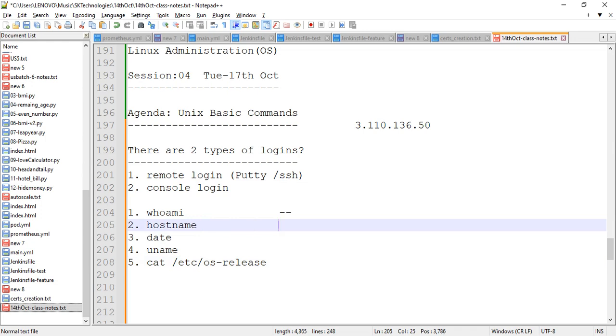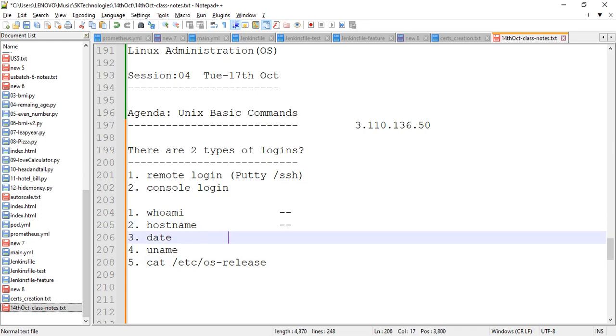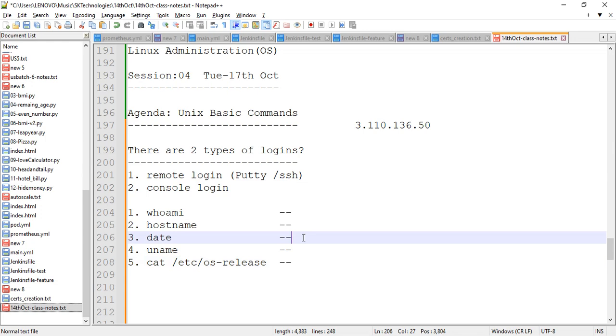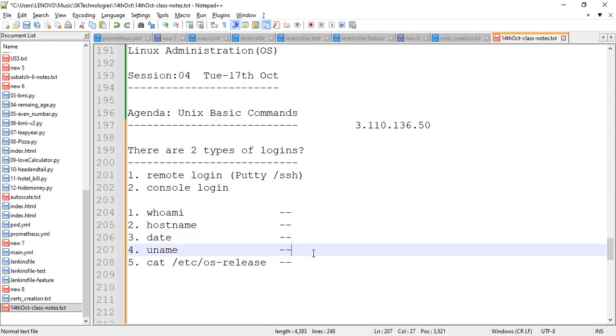Why are we using this command? Okay, so you can note down. Who am I will display the current logged in username. Hostname will display the server's hostname. Date will display the timestamp, everything. Uname means the OS name. Cat /etc/os-release means the OS version it will display. That's it. So very basic commands only we discussed yesterday.